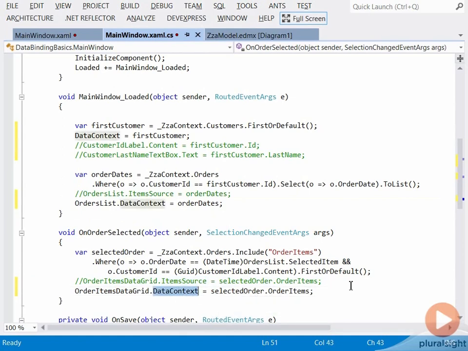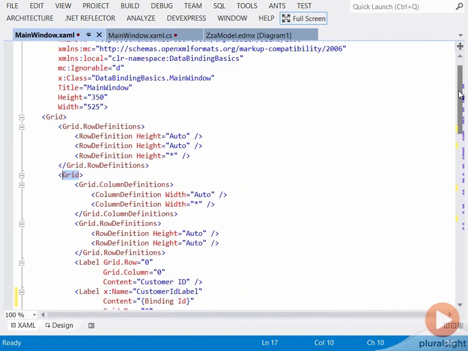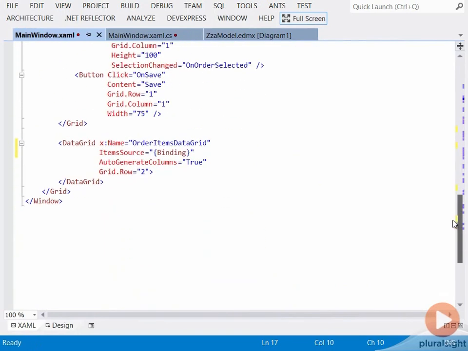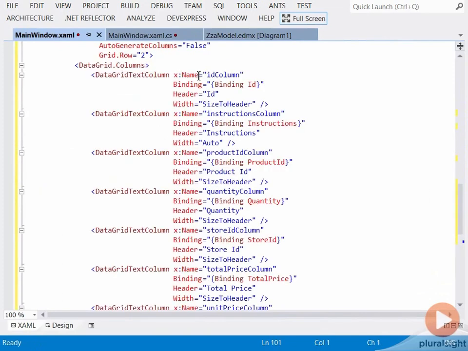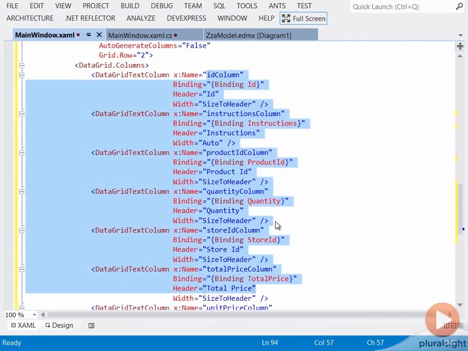And then the binding on the item source property in the XAML will pick it up and render it. The other thing we probably want to do is get rid of the ugly columns that we didn't intend to render in the first place. So I'm going to drop down here to the data grid and say auto-generate columns false, and add in some column definitions that include just those columns that we want.